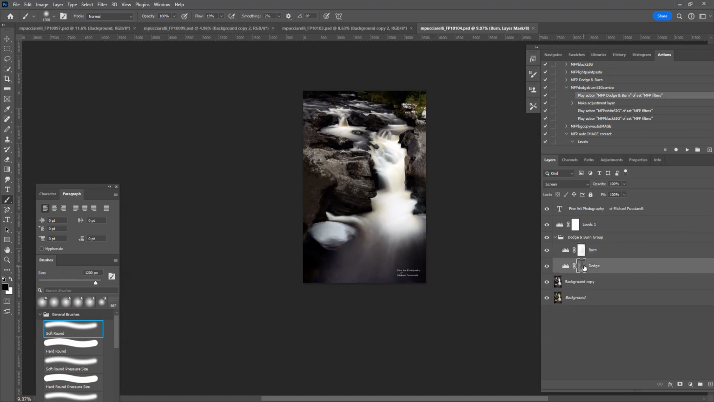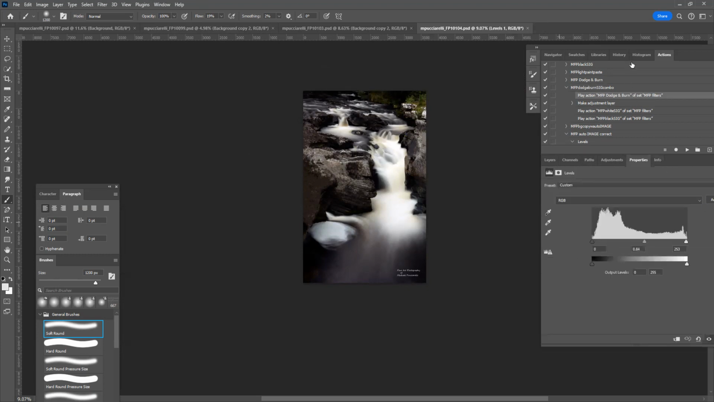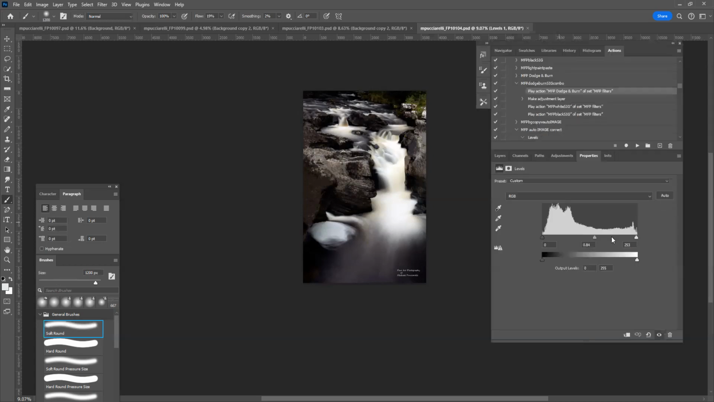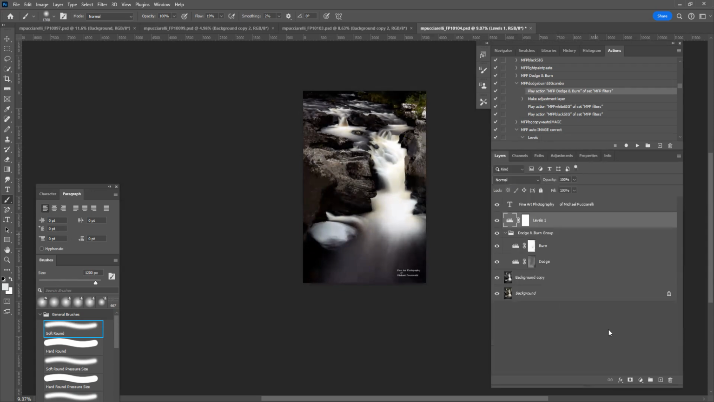When I dodge, I want to put this down to maybe 25, because I want to make it look natural. So I'm dodging with the screen blend mode. And you have levels. I push the auto and I just like to make it a little darker to make it more contrast.